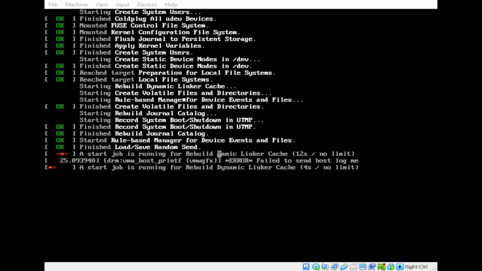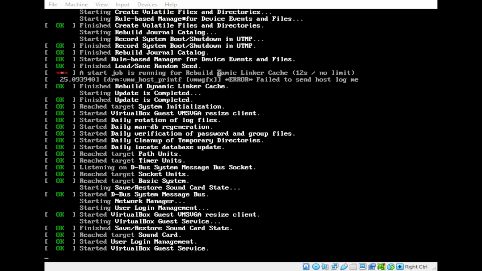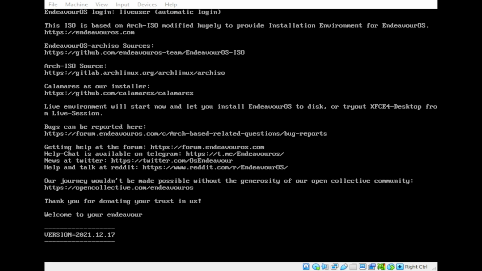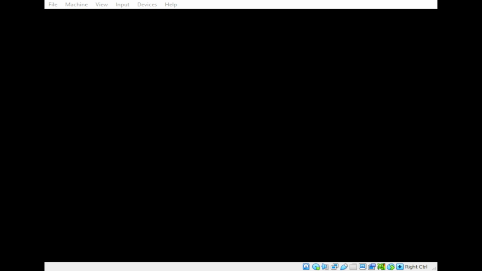Let's just wait for the installation. So basically, EndeavourOS is an Arch-based Linux distribution. Okay, it is a successor to Antergos, which was actually discontinued in 2019.